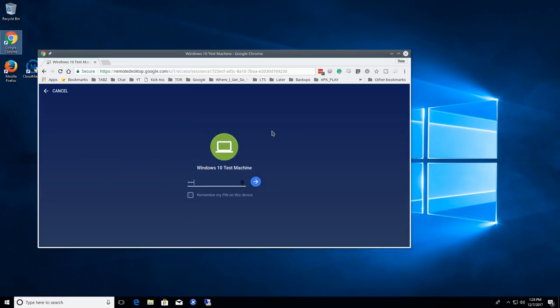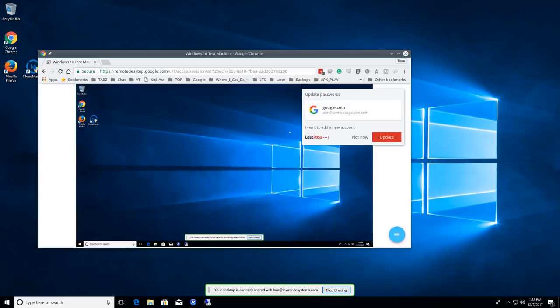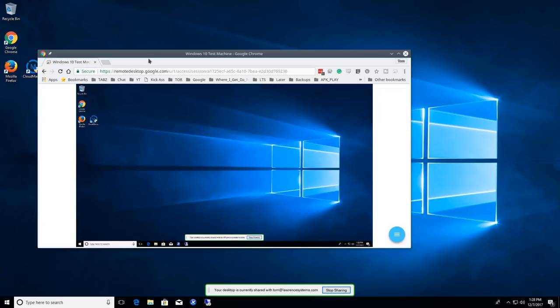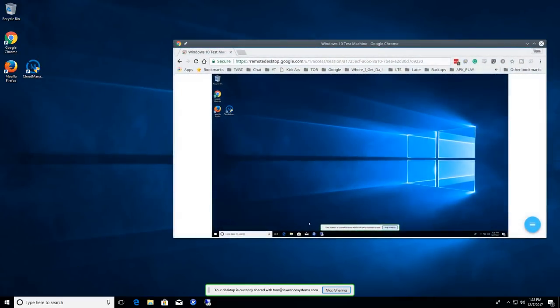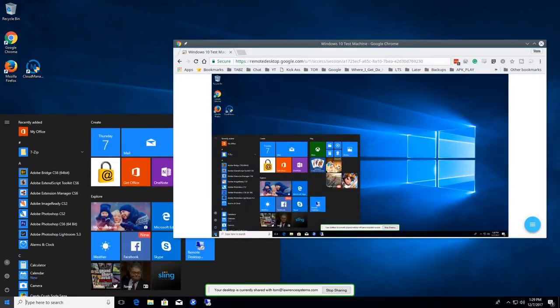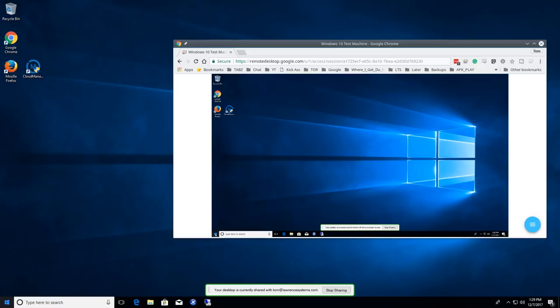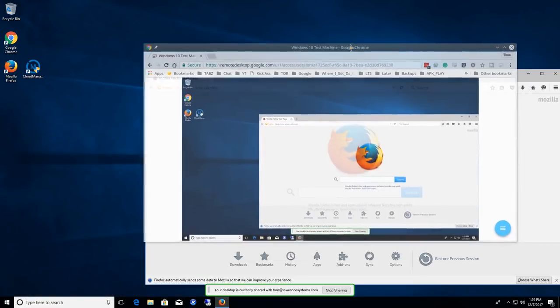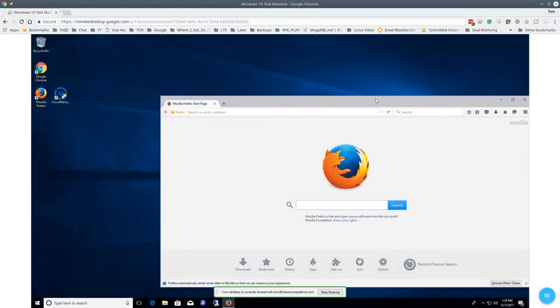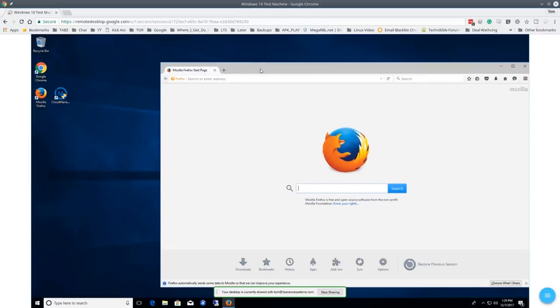Now it asks us for the PIN that we entered. You can remember the PIN so you don't have to enter it every time. Now we have Windowsception. So what you're seeing here, if I click this, we're getting it here. It actually works inside the browser. So I'm running this from Linux. There's nothing I had to load. All of the control of this Windows box is occurring right in here.